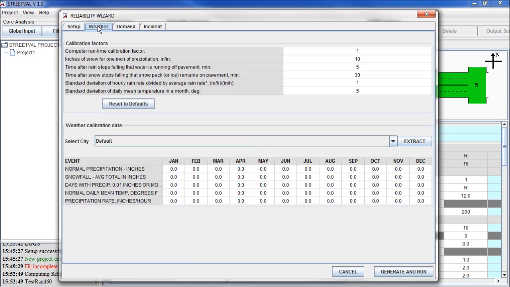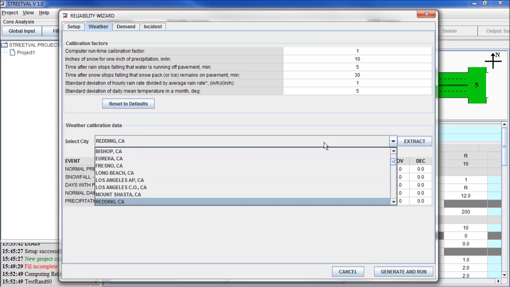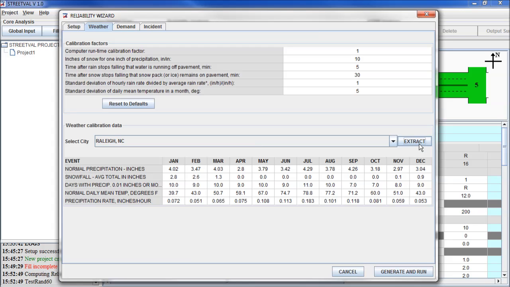I'm going to go to the weather tab and select the city from this list. I'm going with Raleigh, North Carolina, and by selecting this city and extracting the probability for different weather conditions specified in terms of precipitation and temperature, I can populate this table so that the reliability scenario reflects these weather data.